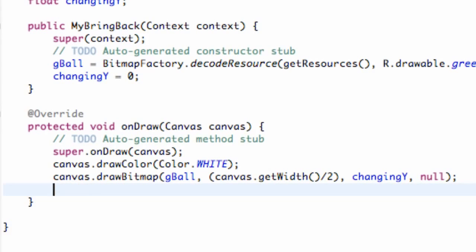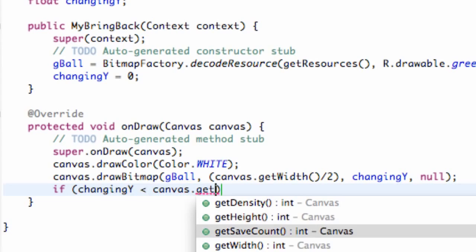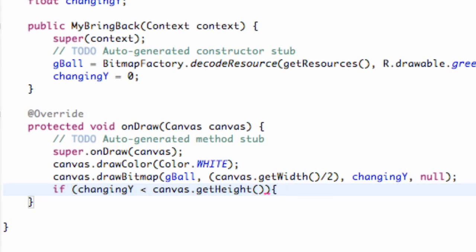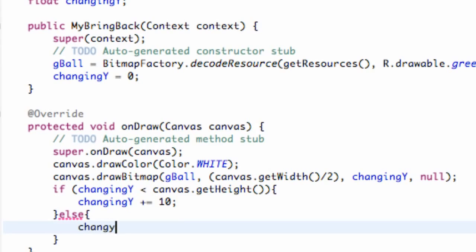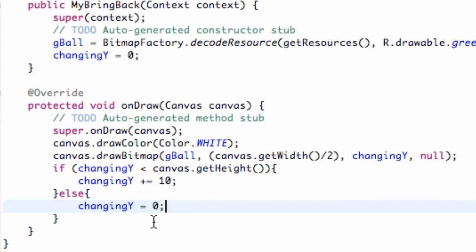Let's do if changingY is less than canvas.getHeight, then we're going to add to it. So it's going to get bigger and bigger until it gets to the size of our canvas. We're going to add like 10 pixels or something. And if it's bigger than the canvas, then we're going to say else, and we're just going to start it over: changingY is equal to 0. So it's basically going to start it over.